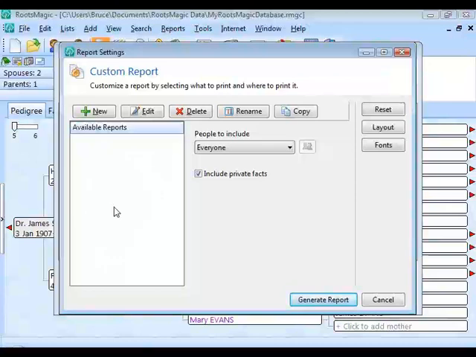I notice there is a question about moving custom reports between databases. Currently, that is not possible. Your custom reports are stored with the database that you created them for. The reason for that is that the custom report is designed to use fields, including user-defined fact types that you may have, and the group of people that are in that particular database. So it wouldn't always work to take a custom report that you created for one database and try to use it for another database. This is an area we are looking at to see if there's a way to let you share custom reports between databases in the future, taking that kind of thing into account.